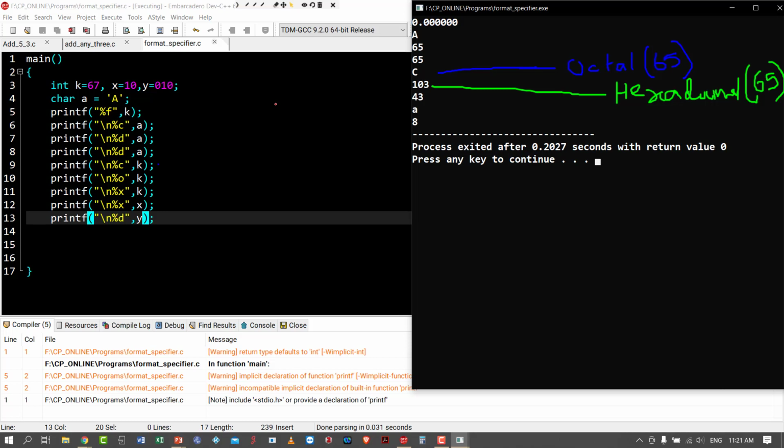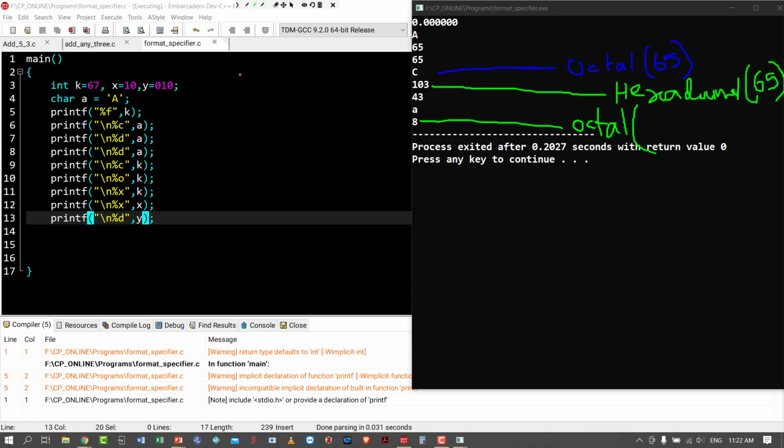Sir, 0, 1, 0 is octal. Yeah, 0, 1, 0 is octal, but I am printing it as integer. So the output is the integer value of octal y. Octal of y means octal of 0, 1, 0, that is 8. When we study the conversion, it will be clear. So these are all for understanding purpose. Just understand, you can use this format specifier in this way also.